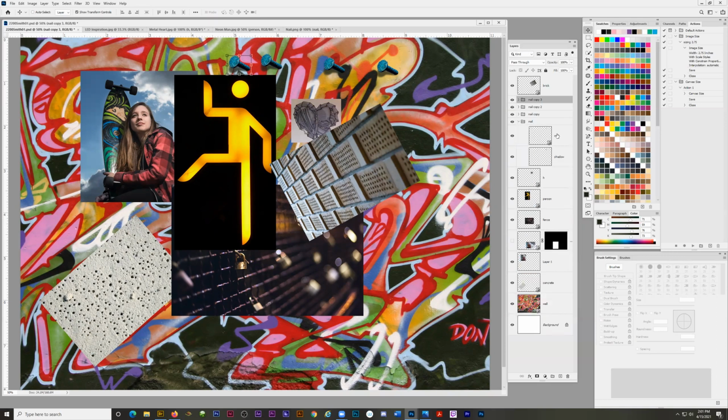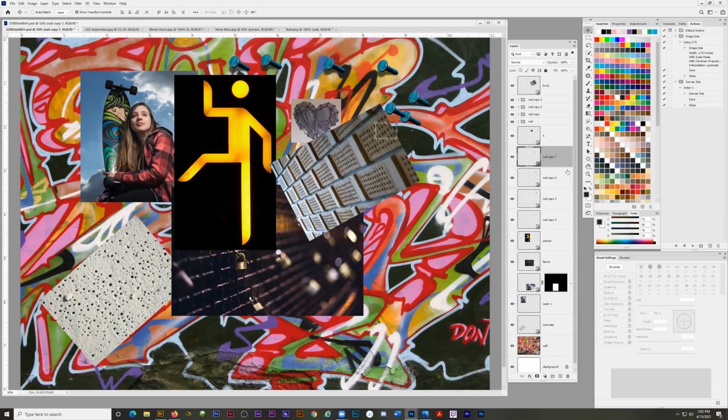Let me make a copy of this nail. So here's just a nail. If you can't get that shadow thing to work and you just have a nail layer, you can just make copies of your nail by holding the Alt key and dragging, and you can drag as many as you want. And you can see that it's making copy, copy, copy, copy.